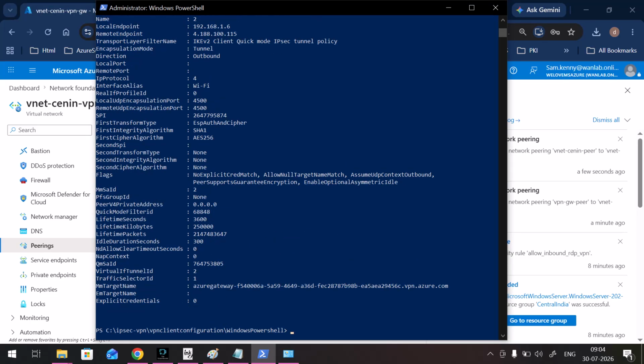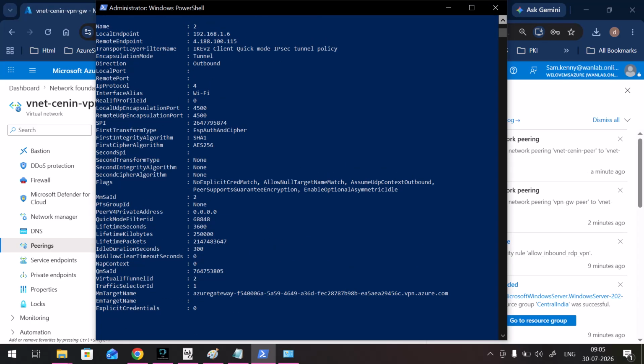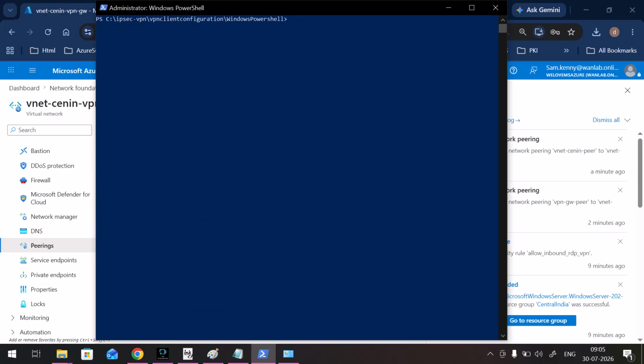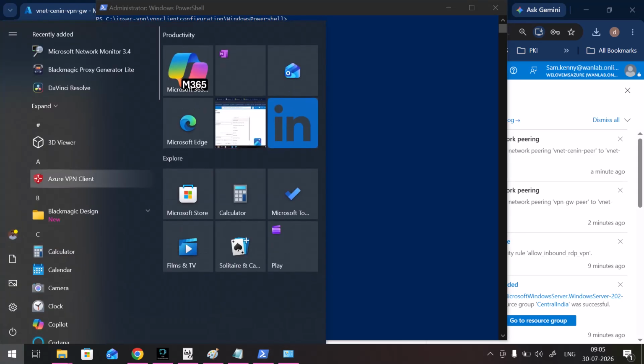So you can see quick mode security association over here. Our network local endpoint is 192.168.1.6 and remote endpoint is 4.198, which is our VPN gateway's public IP address. You can see the encryption and cipher algorithms. So it's all going under the secure network.